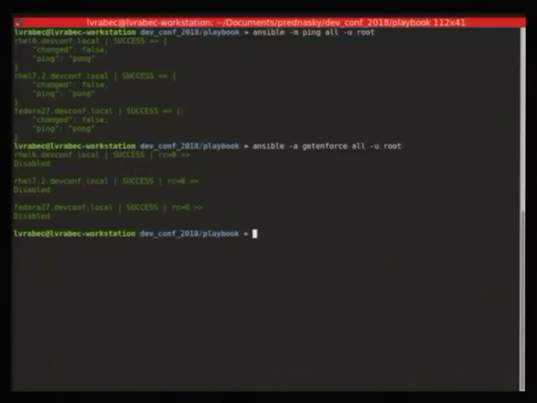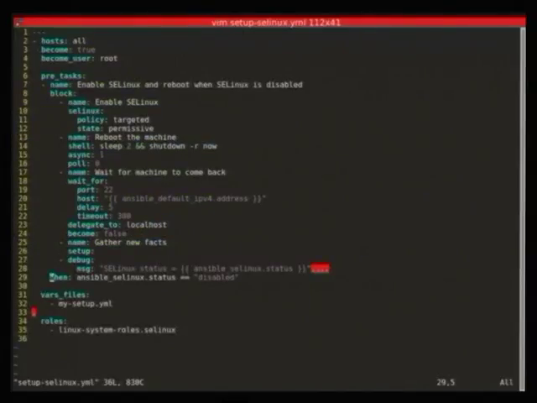So this is how the role or the playbook looks like. I don't know if you're able to see it, but maybe I can open it here. Probably this is better. So here is the pre-task where I set the state to permissive, and I will reboot the system. Then wait while there will be relabeling of the whole system. Then we'll connect again, gather the new facts, and this will proceed only if SELinux is disabled.